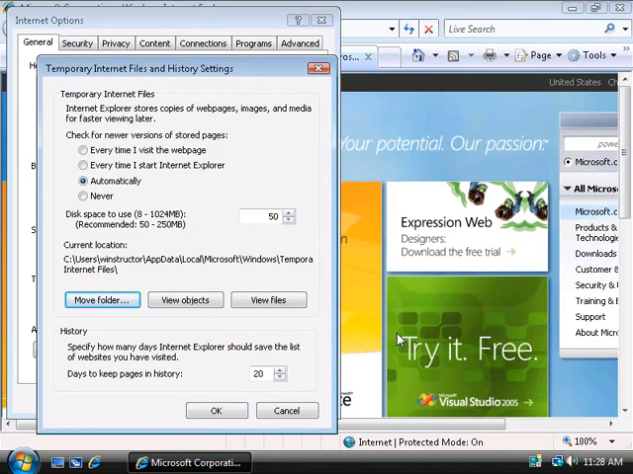Now if you do want to take a look at any of the downloaded files, you can click on the View Objects button or click on the View Files button to view your temporary internet files, and then both of these are simply going to open up Windows Explorer at the correct folder, and that'll save you from manually having to go and find it.